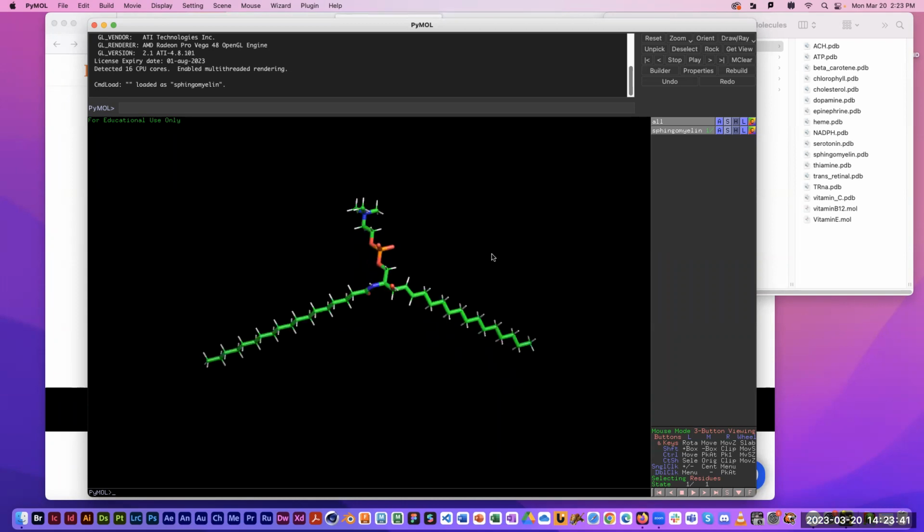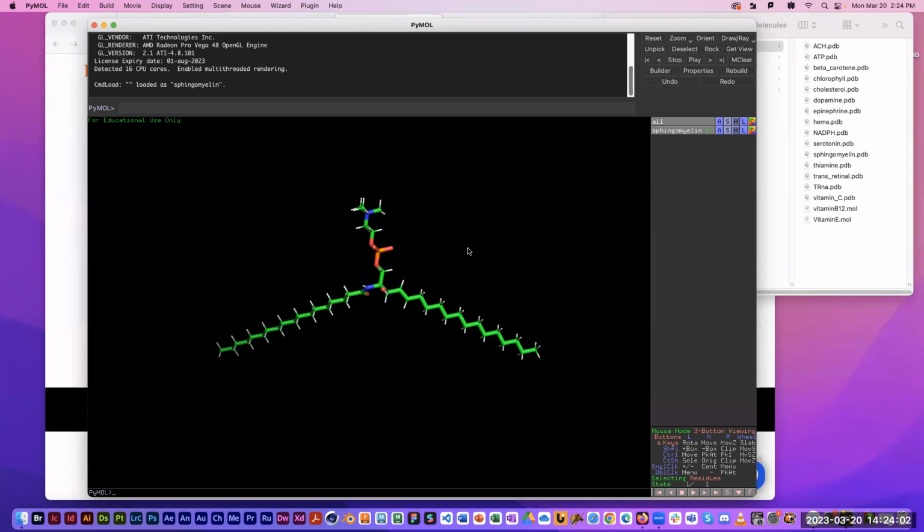But the long fatty acid tails would be the hydrophobic portion of this phospholipid that would face towards the interior of the lipid bilayer, away from the water, away from the cytoplasm, or away from the extracellular fluid. And then this other end with the phosphate group on it would be the polar head, which would be facing towards the water, either facing externally towards the extracellular fluid or facing internally towards the cytoplasm.